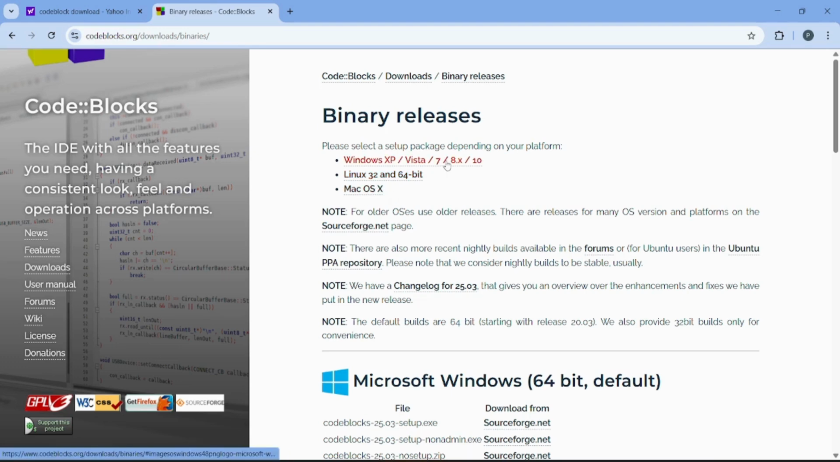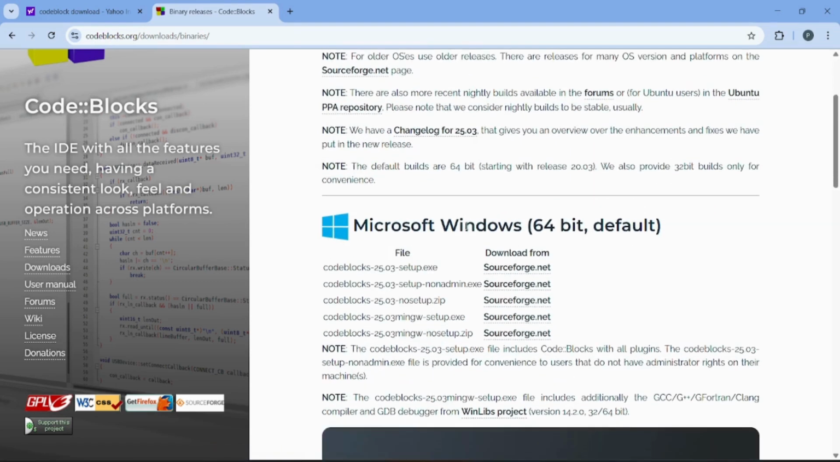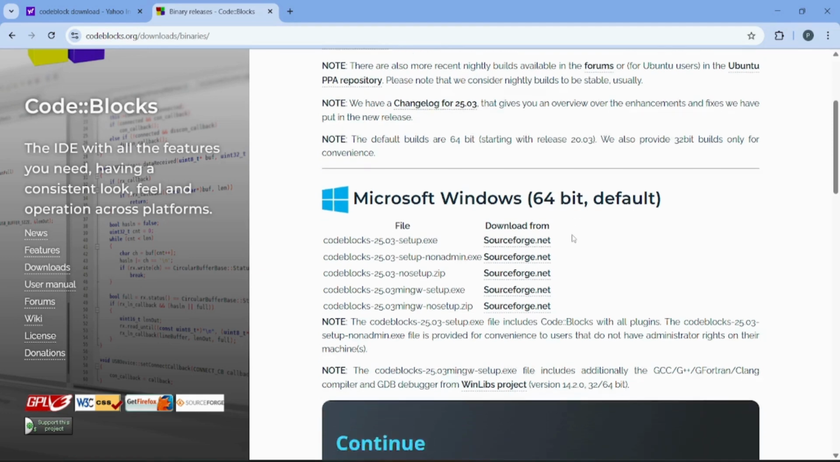So I'm just going with, for example, Windows 10, or you can just download any version from this. If your Windows is 64-bit, you have to check from your system configuration, and I can click from anywhere from this. So I'm just going with the first download, that is sourceforge.net.